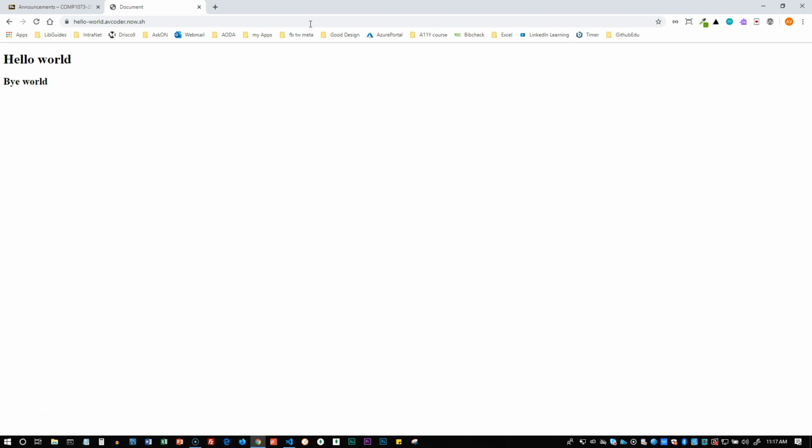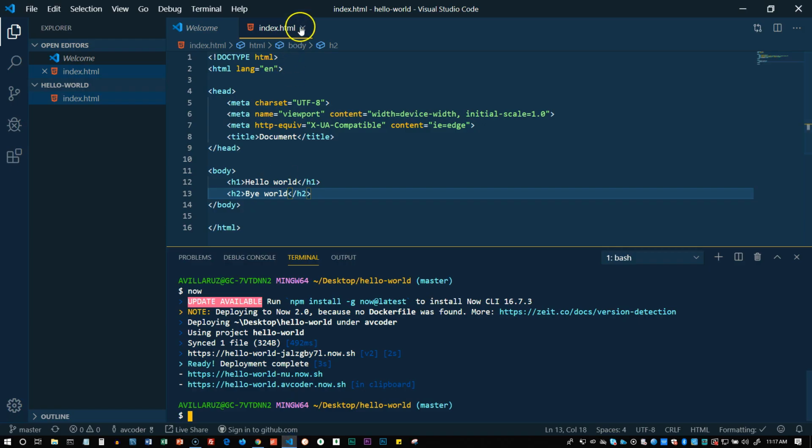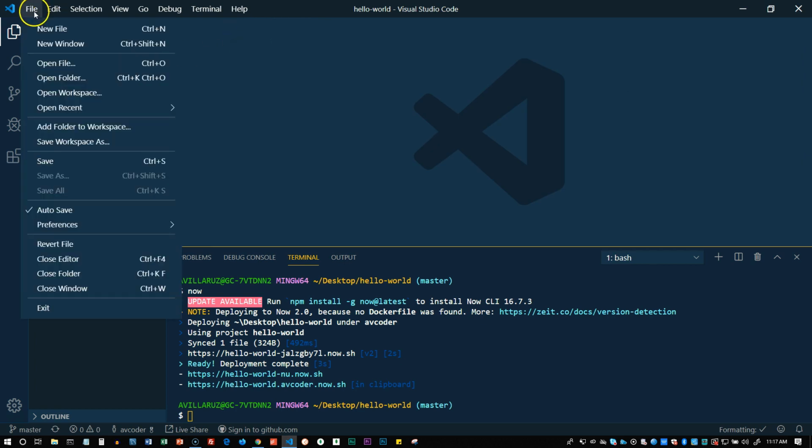All right, so I got three debuggers to show you based on lab 3. Any questions before we move on?